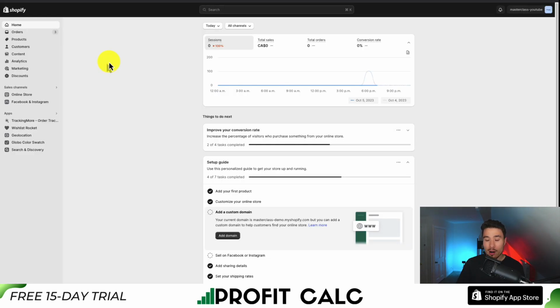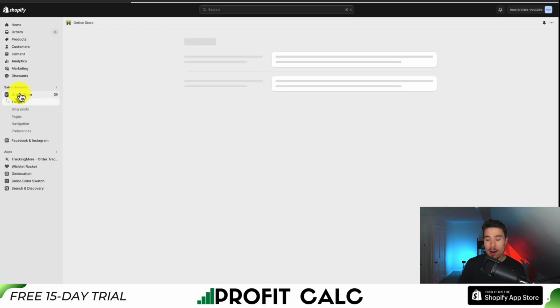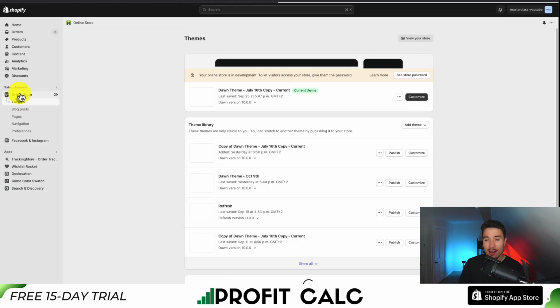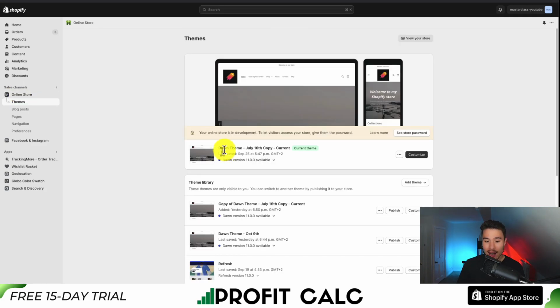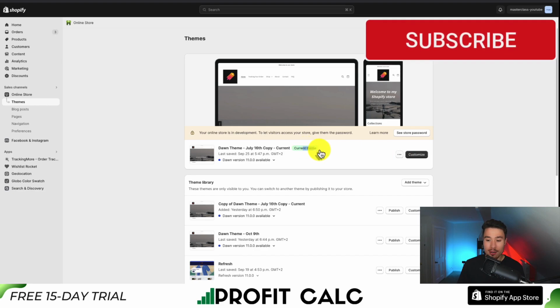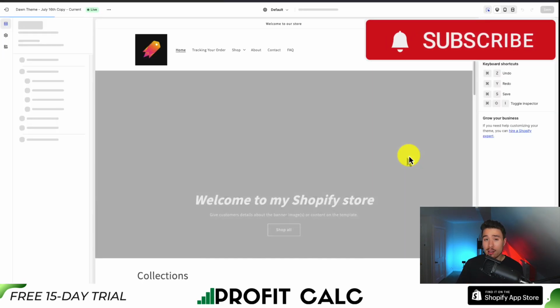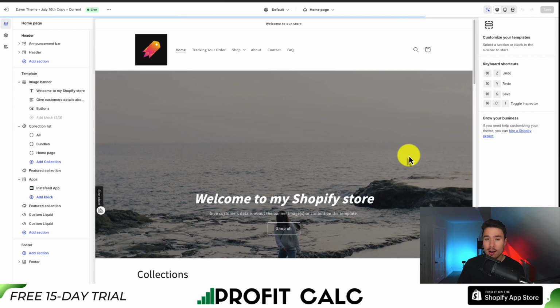So we'll start on our Shopify dashboard here, and we're going to navigate to the left hand side under online store. This should open up our theme section automatically, and from there we can go and make the necessary changes. So you can currently see I have the Dawn theme installed, and let's go and click on the customize button, which should be next to your currently installed theme. So this will open up the theme editor where we can make all our Dawn theme changes.